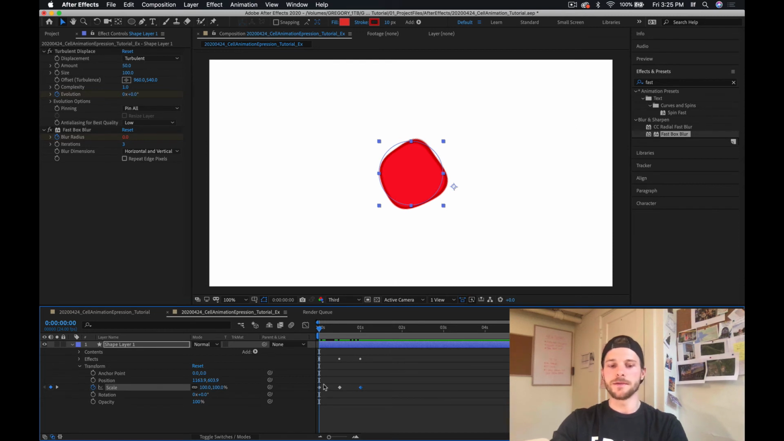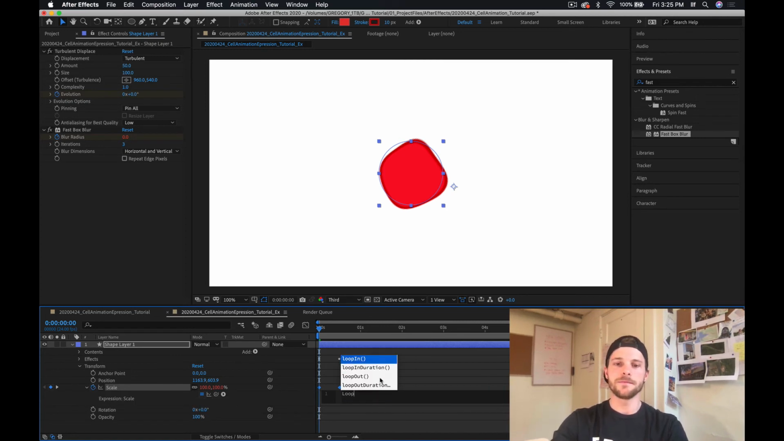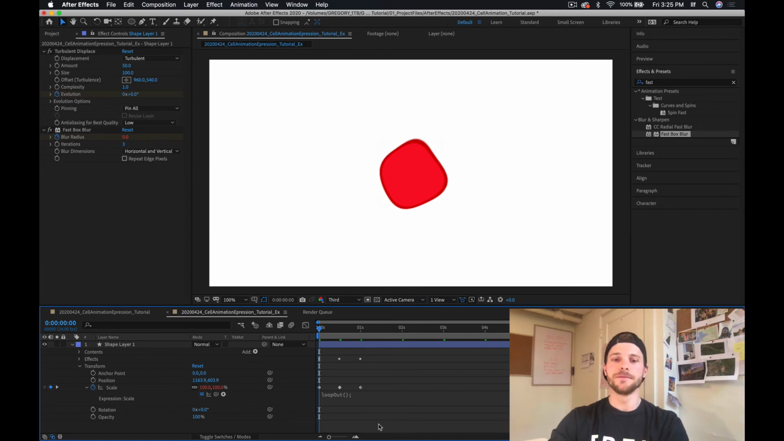To do so, again, option, hover over the stopwatch. That brings up the ability to type in loop out. Enter that. Remember, semicolon. Once that's there, click outside anywhere. And now that has applied to the scale. And let's see what it does. Press space bar. Okay, the rendering's slow. But you can see it's growing in size, but it's not really pulsating because it's not happening fast enough.